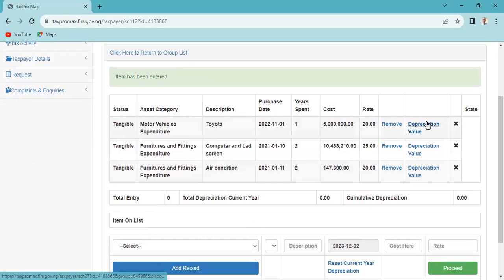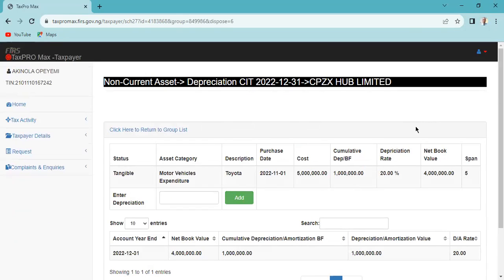So next thing to do now is to click on depreciation. Immediately you add a new asset, the next thing to do is to calculate the depreciation immediately. So now to calculate the depreciation, what are we going to do? Will we enter the depreciation? How much should be the depreciation? If you calculate the depreciation, that should be 1 million naira, Abby. Yes, that one has been calculated already.